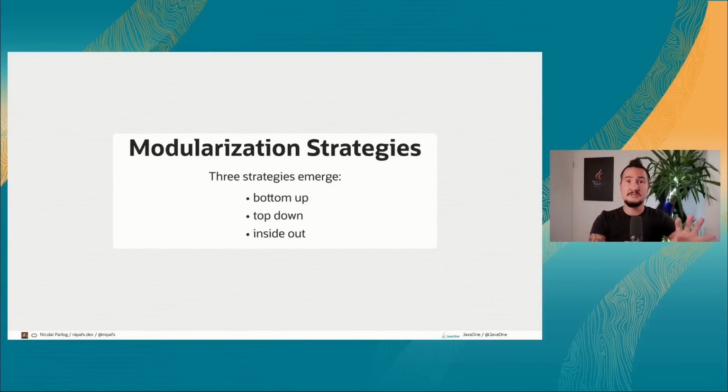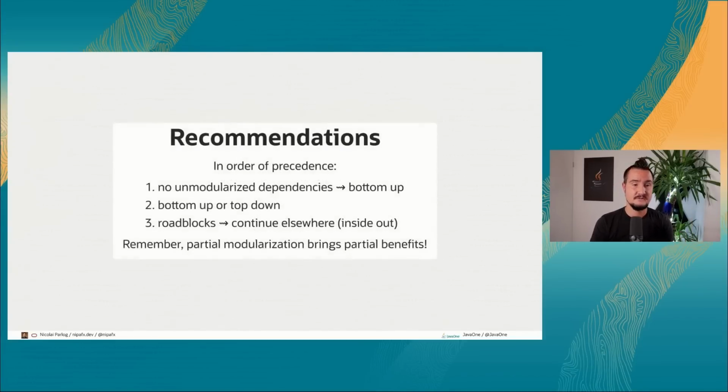And once you run into problems, leave those be, maybe report them so they get fixed, and focus on something else. You don't have to do it all in one go. You can just do half and then wait for weeks or even months for that to get fixed. So my recommendation is, if you don't have any modularized dependencies, go bottom up. Just start creating modules and then go bottom up in your dependency graph until everything is done.